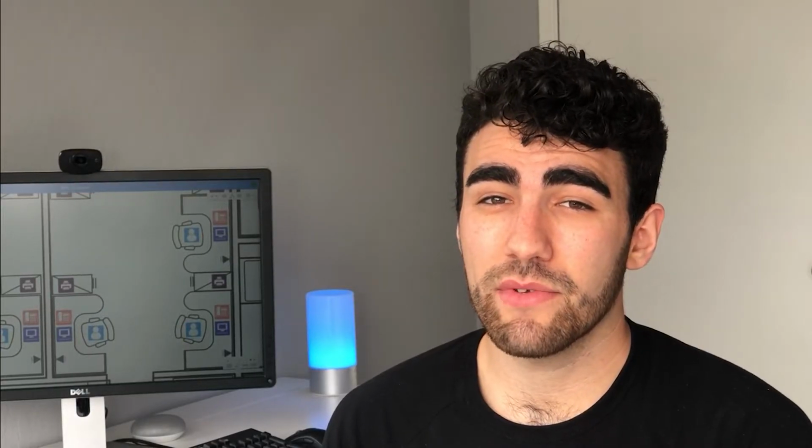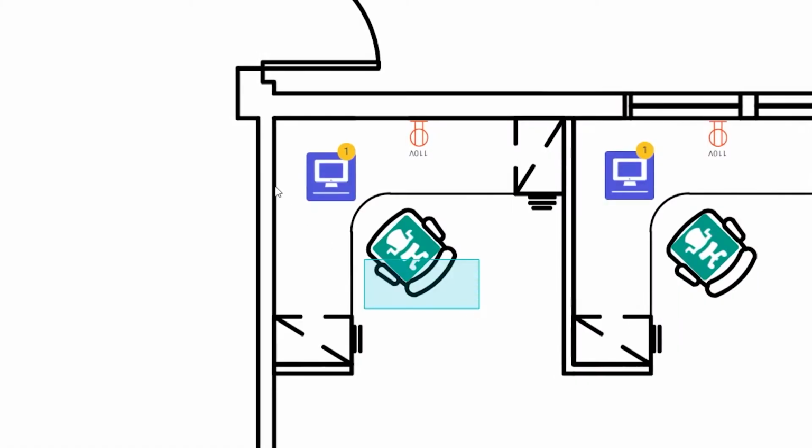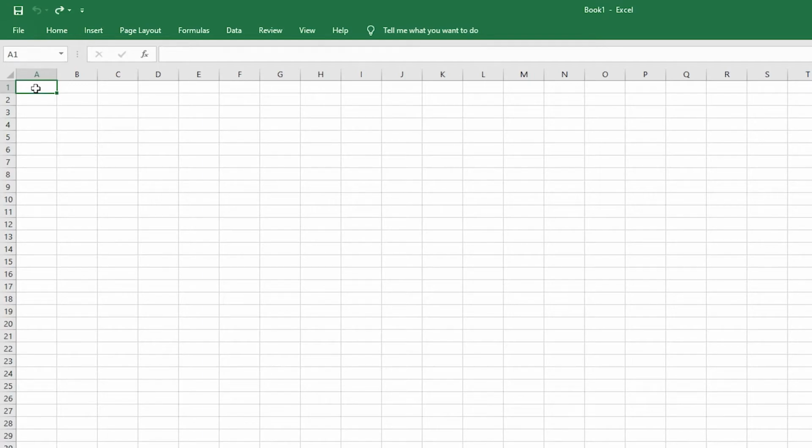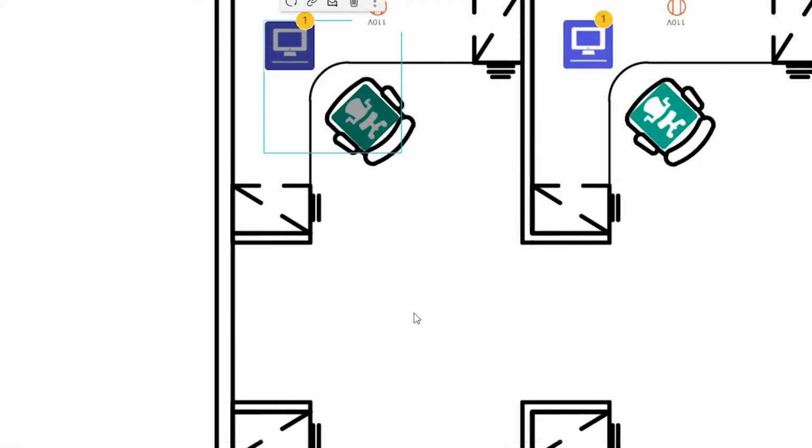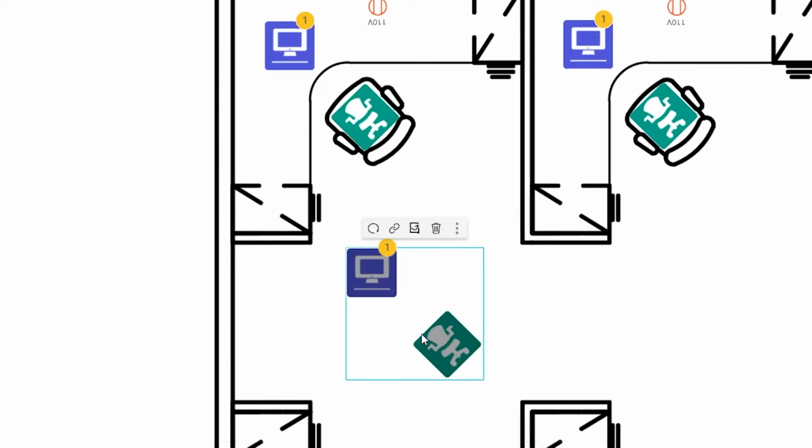Now, if you thought that was cool, check this out. I'm going to copy some Xyicons and paste it to a spreadsheet. I can also copy my spreadsheet data onto the Space Editor. I will explain this more in detail in a separate video.